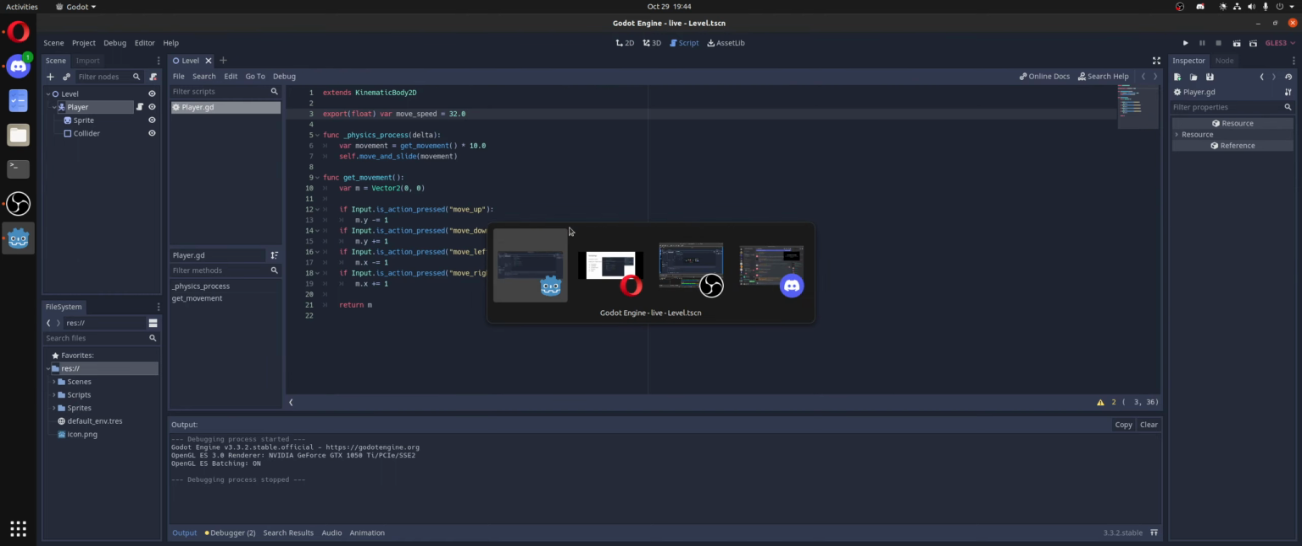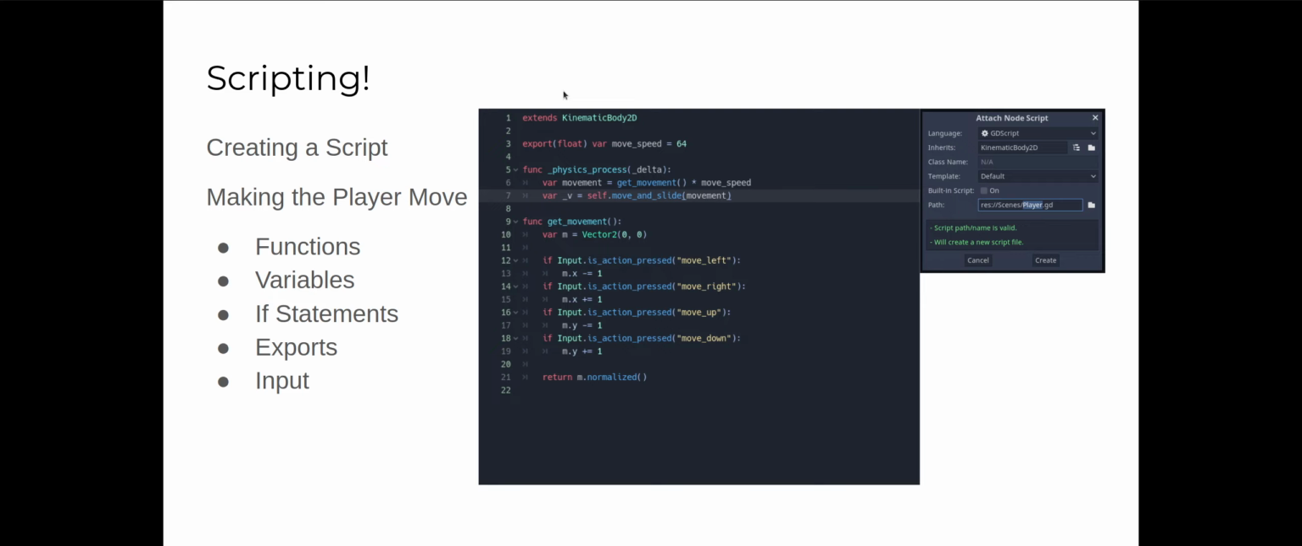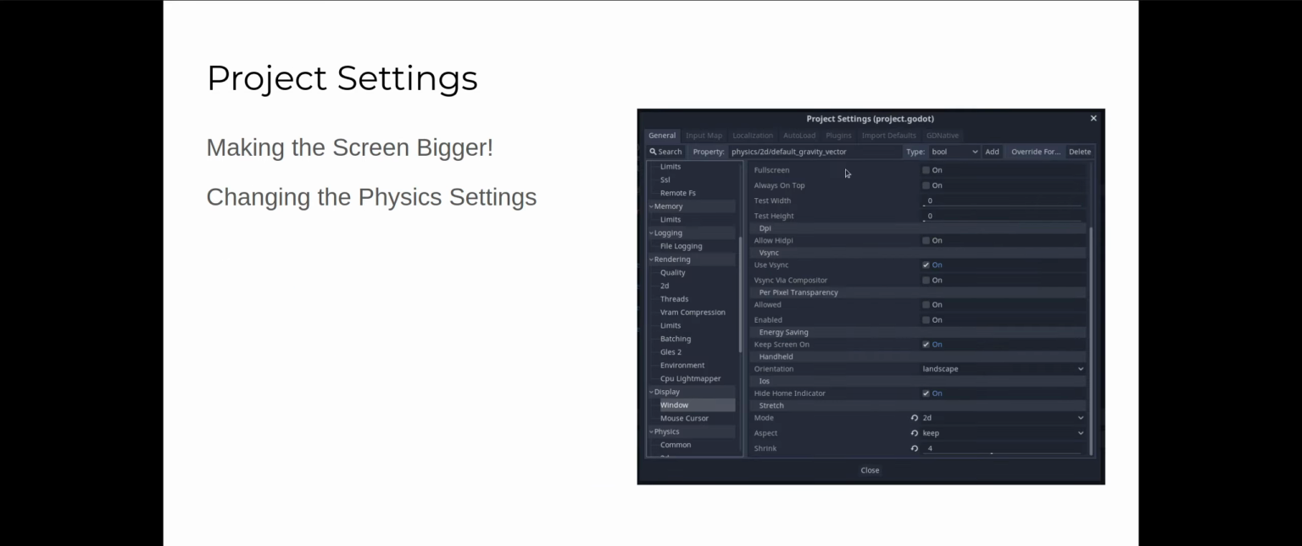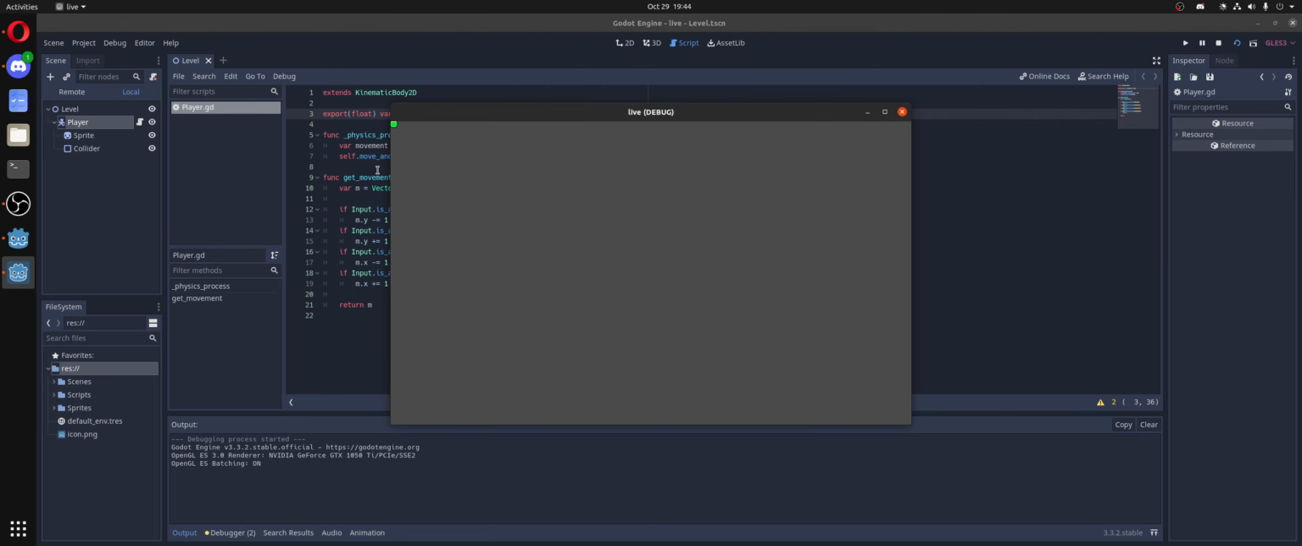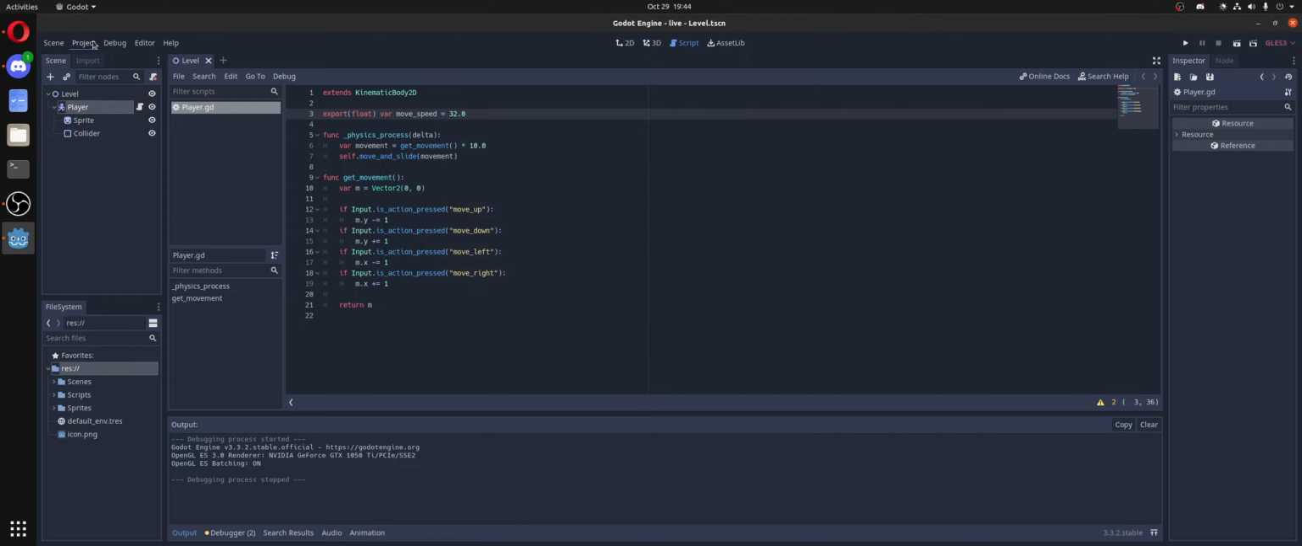I'm going to check my notes to see what we should do next. So we've done all this, and we're going to go to the next bit. Right, so project settings. We're going to do a little in-depth thing on that. Now, if you notice, when we run this, the player's really small. That's kind of silly. I wouldn't want to play a game like this. The player's way too tiny. So how do we change that?